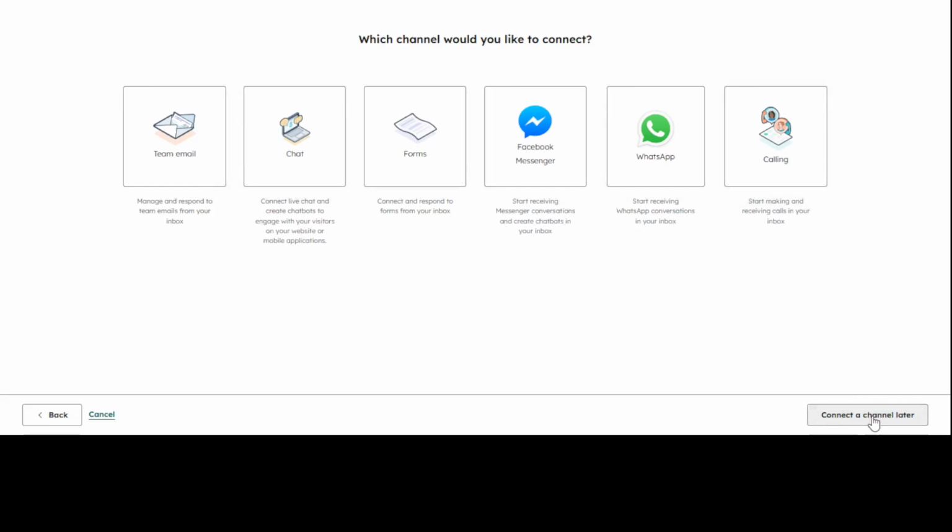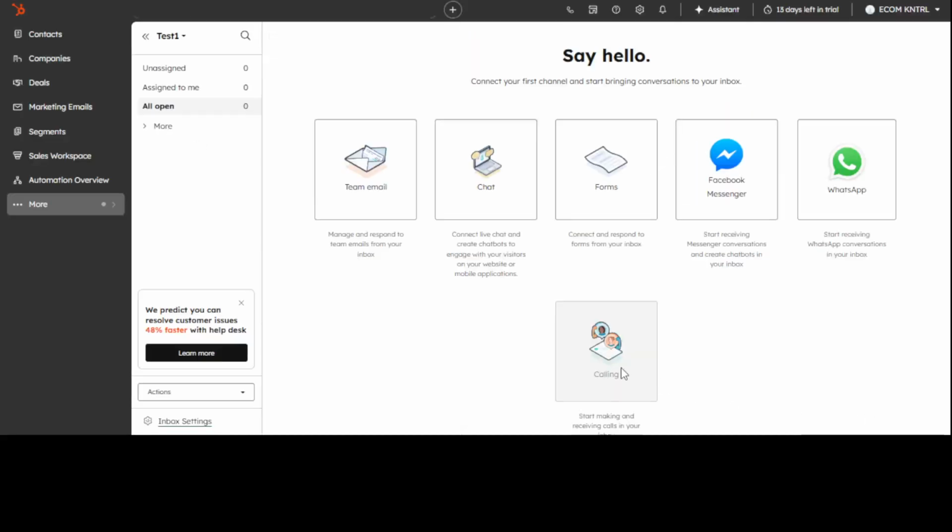It's a smart approach if you need approvals, want to finalize routing rules, or plan to coordinate with your IT team on authentication. You can return at any time to connect channels like a team email or live chat from the same inboxes area. At this point, your new Conversations inbox is created. You'll see it listed on the inboxes page, ready for further configuration when you're ready.